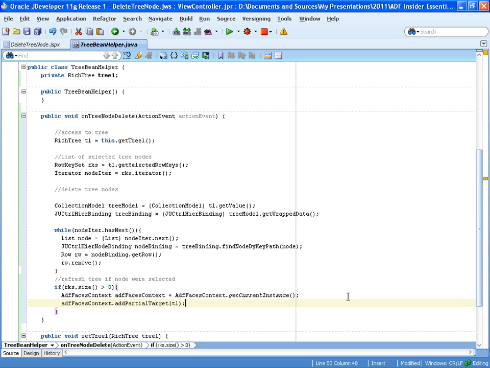Once I have the tree, I get selected row keys, which is a list of lists that contain primary keys that demark the path down to a specific node in the tree. From the tree I get the collection model, and the collection model wraps the ADF binding object, which is JUControlBinding, and then I iterate over it and access every selected node, get the row out of the node definition. So JUControlHierarchicalNodeBinding is just wrapping the row, and I call remove on the row. And then I just refresh the tree and we see the behavior as we've seen in the sample I ran before.